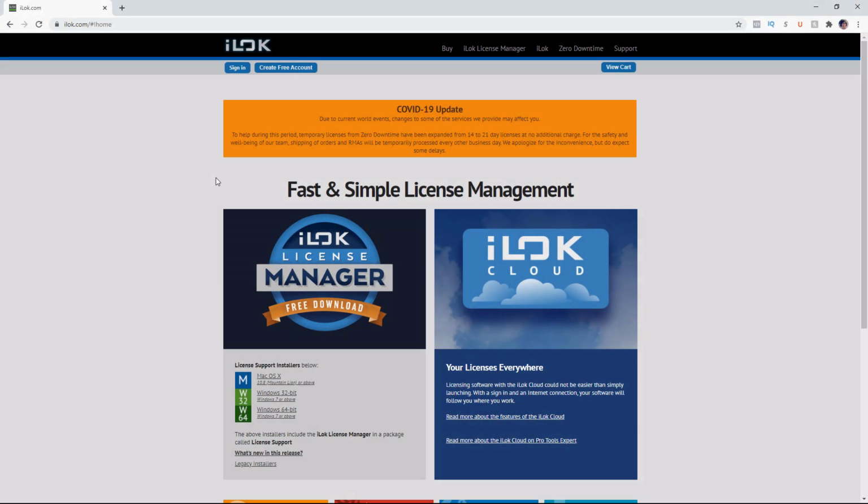All right, so you should have your free iLok account created now, and you should be back on the iLok.com homepage. What you want to do now is go where my mouse is, where it says iLok License Manager Free Download. Underneath here, we have three different installers, one for Mac, one for Windows 32-bit, and one for Windows 64-bit. All you need to do is select the installer that fits the type of computer you have. I have Windows 64-bit, so I'm going to select that.